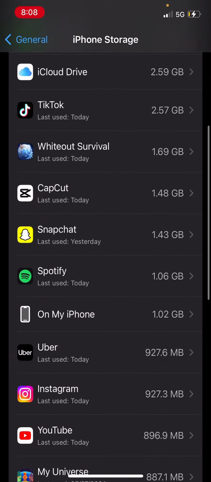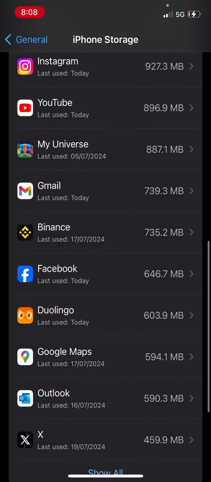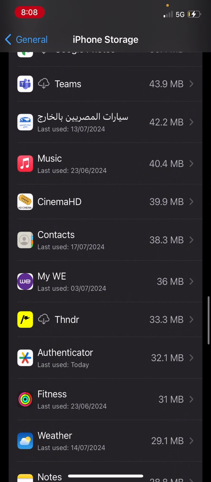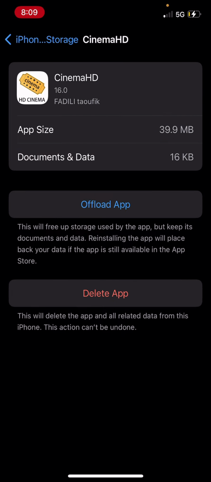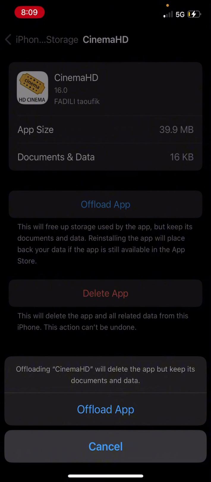Then you need to scroll down till you find the Cinema HD app. There it is, so just click on it. And once you click on it, you're gonna find an option or a button that says offload app. So just click on that and then confirm that you want to offload the app.